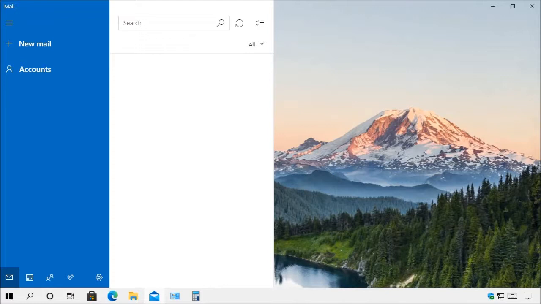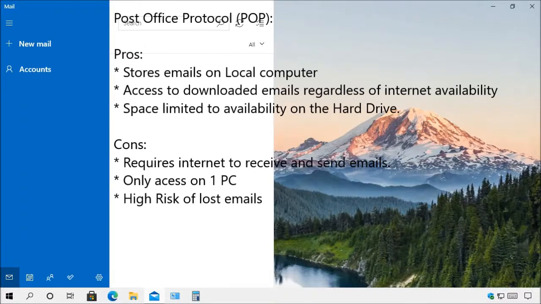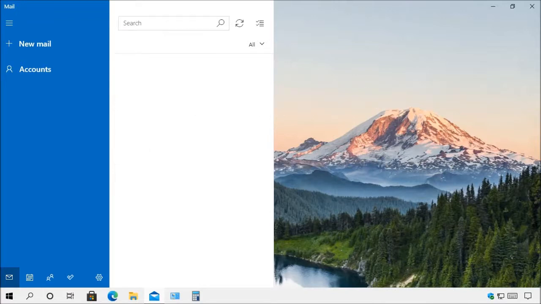For example, if this PC is the only device to access my email account, then I can use the Post Office Protocol, or POP. This protocol downloads the emails to my PC and then deletes them from the server at the end of the task. This protocol does have its benefits. You have access to your emails regardless of internet availability and store as many emails on your PC as you so desire. However, if the PC was to crash, you can lose all those emails without a backup, and you can only access your emails on that device.